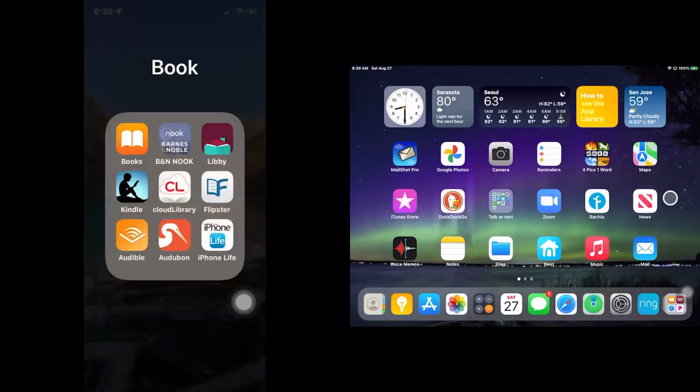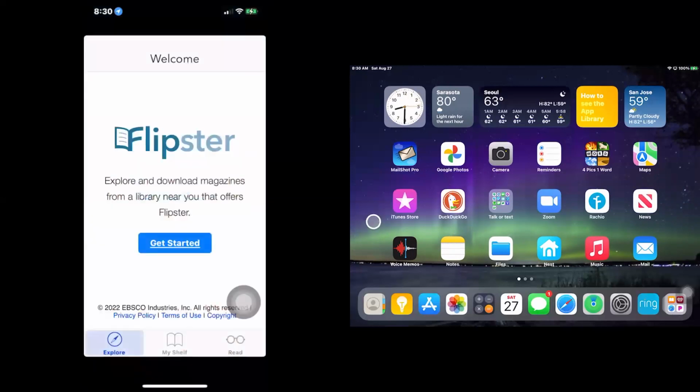Good. Any other interesting things people know about books? Have you used Flipster? What was that? Next to Cloud Library? It's wonderful. Magazines galore. I use it all the time when I have time to read a magazine. Is it a subscription?